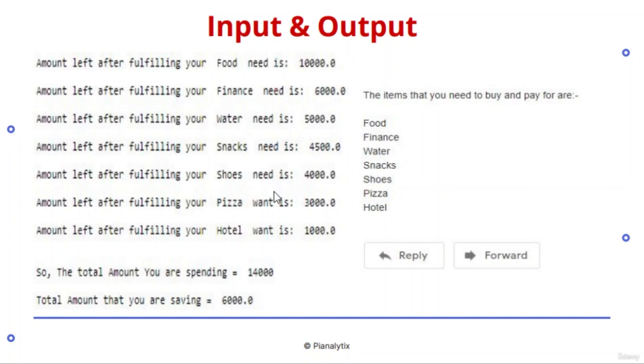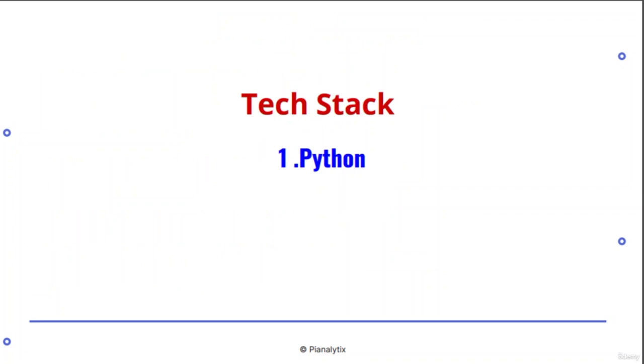Now let us see the tech stack involved in this project. The tech stack involved in this project is Python.